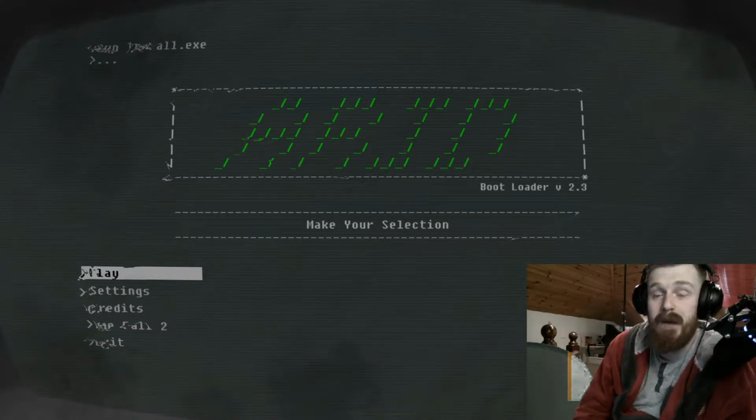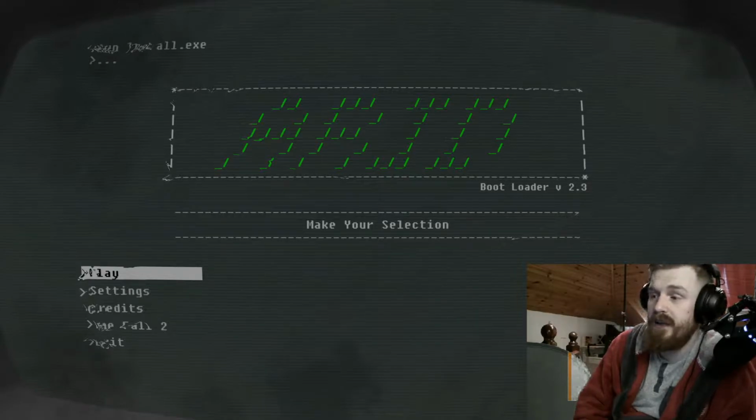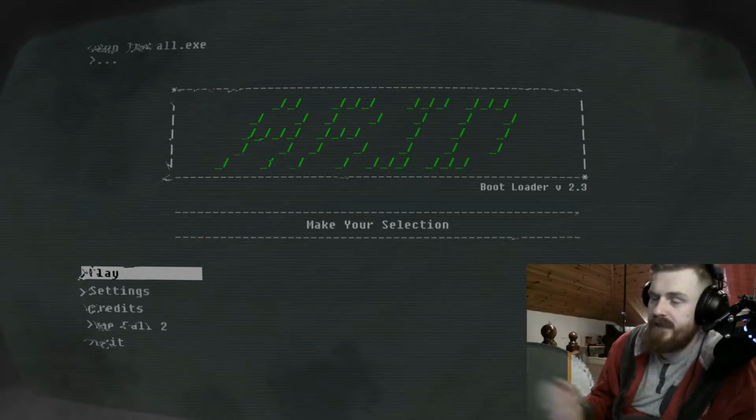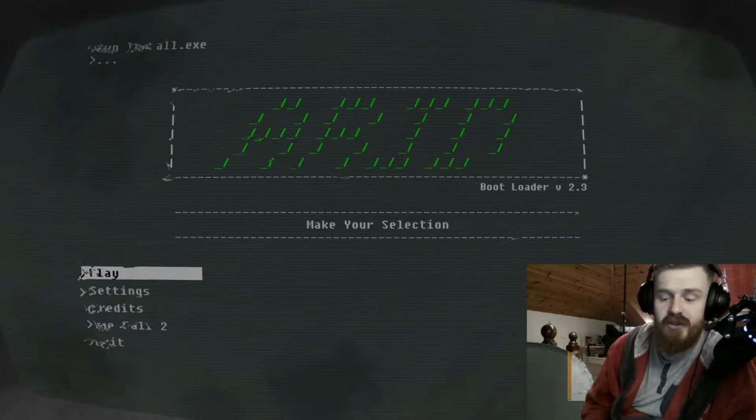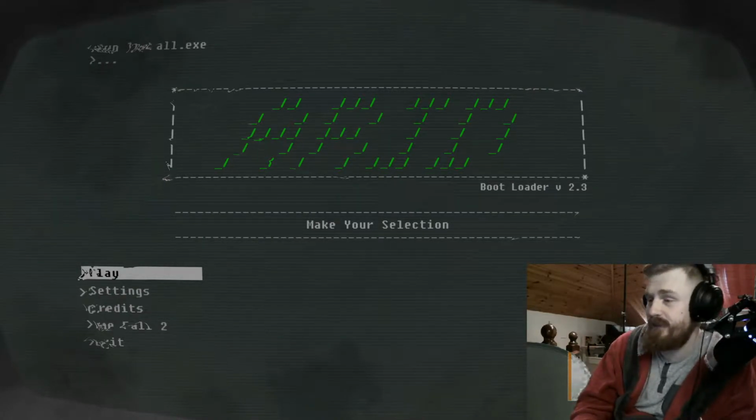Without further ado, we are back playing The Fall. Now, last time, if you've seen the latest video, I got lost. I had to look at the wiki to get myself out of the situations that I was in. Hopefully I won't need it too much, but I'll take in a little bit of help, I guess. So without further ado, let's get straight into it.